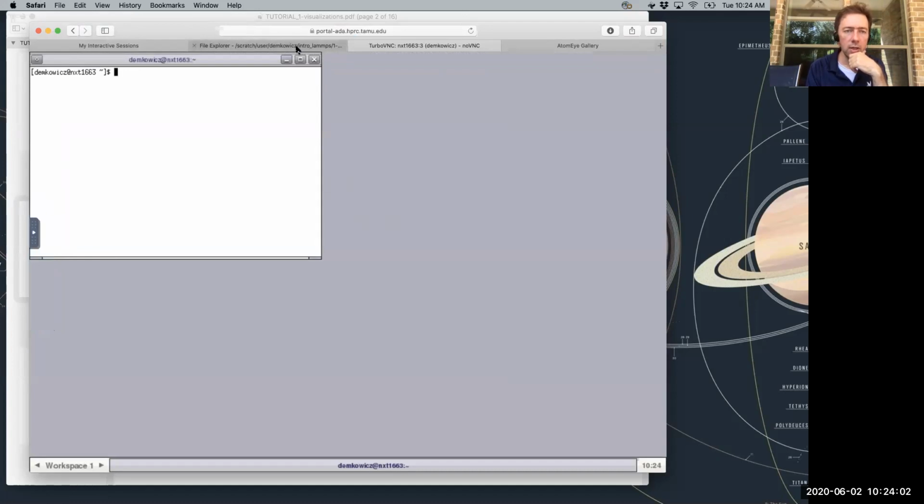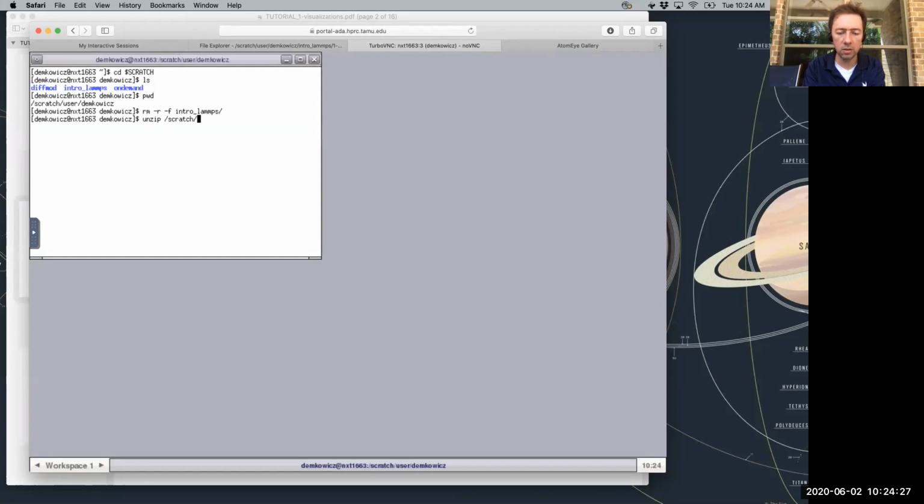All right, so as I mentioned, we want to go to Scratch. I was just told that you can do cd $SCRATCH. That'll take you automatically to your own Scratch directory. Yeah, there I am. Now, let me just restart this whole process of getting the files. So I'm going to get rid of this directory here, and I'm going to once again unzip scratch training intro_lamps.zip. And before I press this button, I'm just going to ask, is everybody in their Scratch directory at this point?